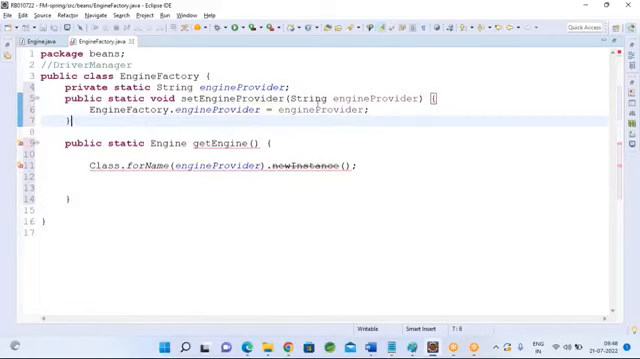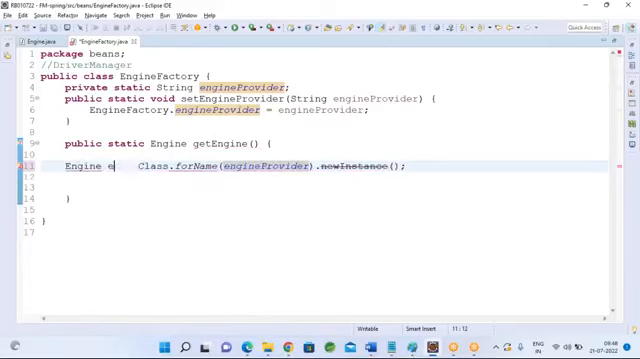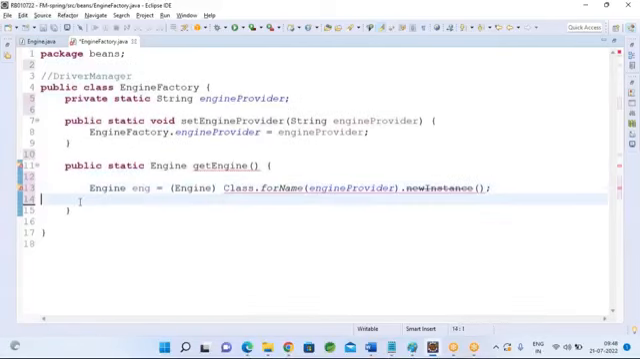The set engine provider name I will pass using the method invoking factory bean. I'll take the help of method invoking factory bean to pass this provider. Now by using this provider name, I'm creating an instance. Which instance will it create? The provider instance. The provider engine should be your engine interface implementation only. Finally, you return the engine object.